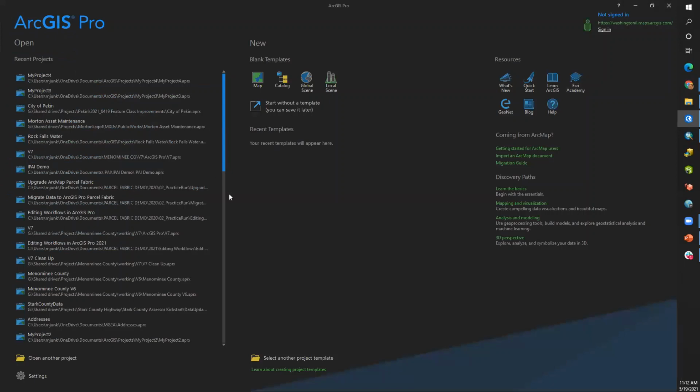Back to the Start screen. We are going to create a new project, and we will click on the blank template with a map. We'll give the project a name, and then we can change the location where we will store the project.